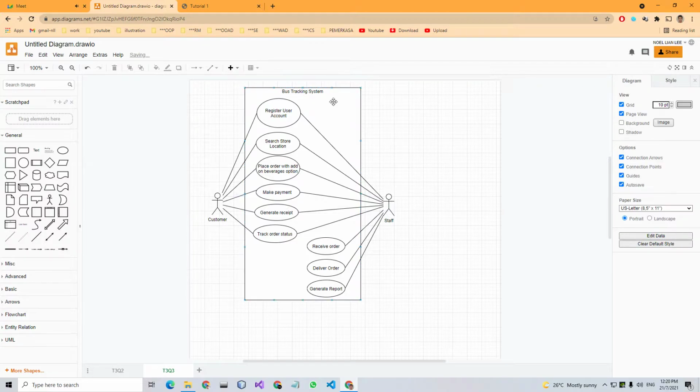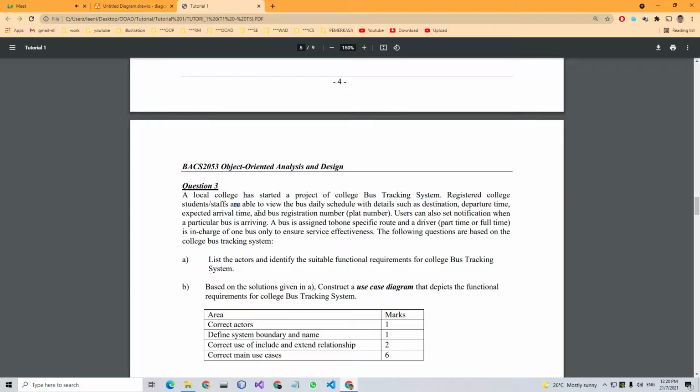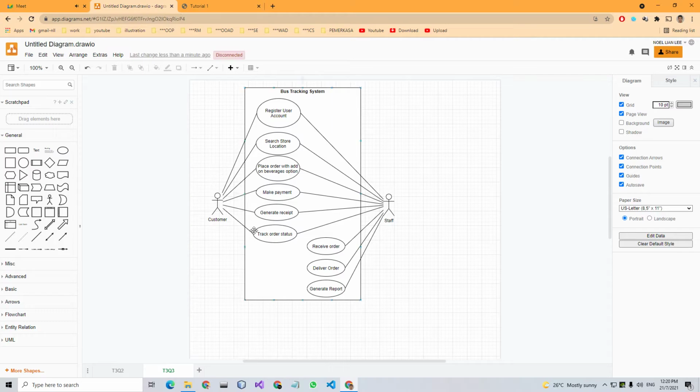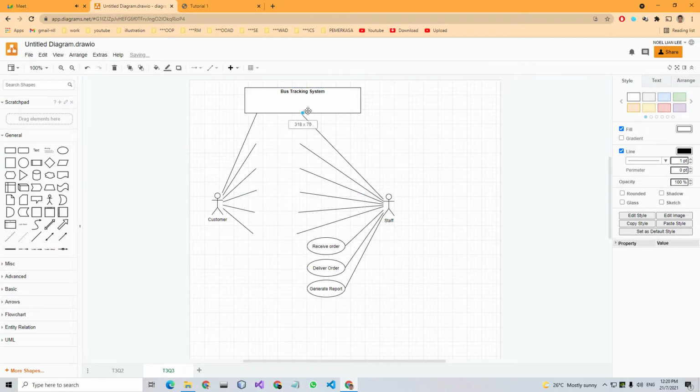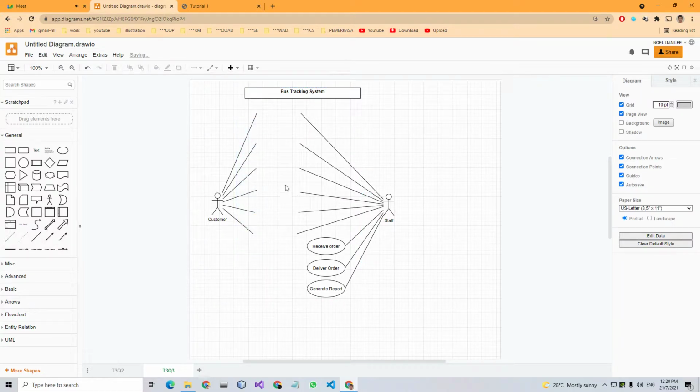So here in Alvin's answer, the customer, register user account. I think register user account should be one of your main use cases. Yeah, register user account should be one of your main use cases.